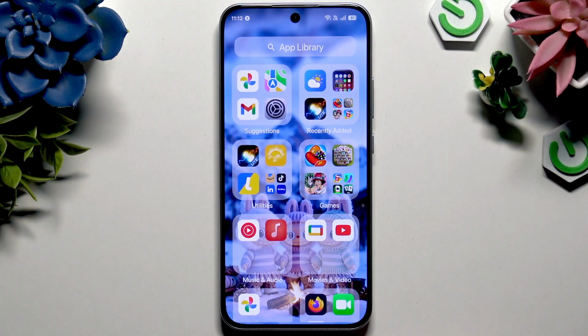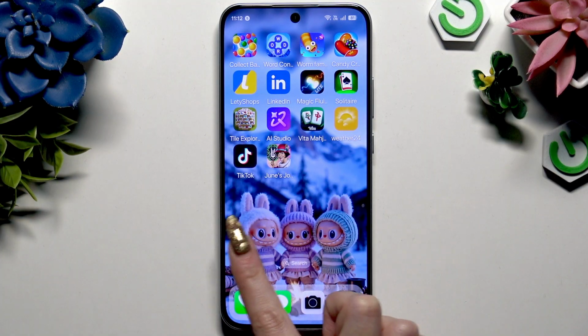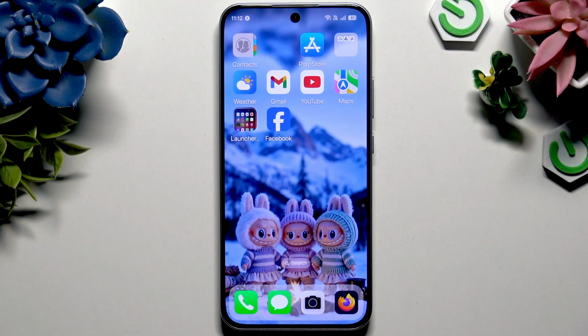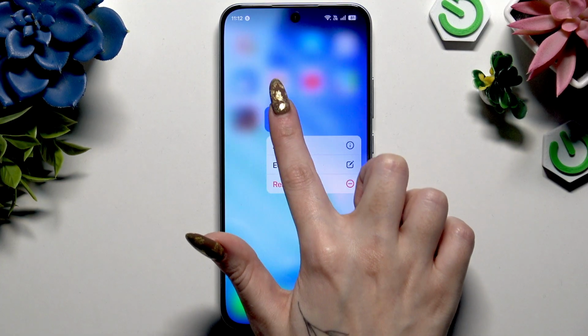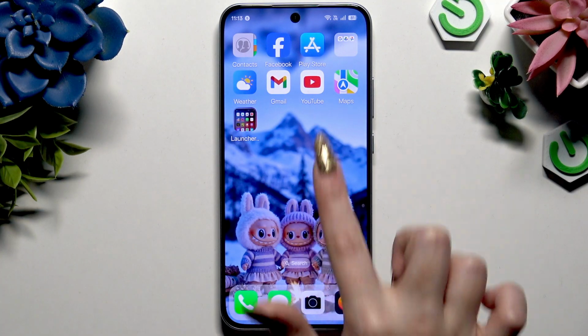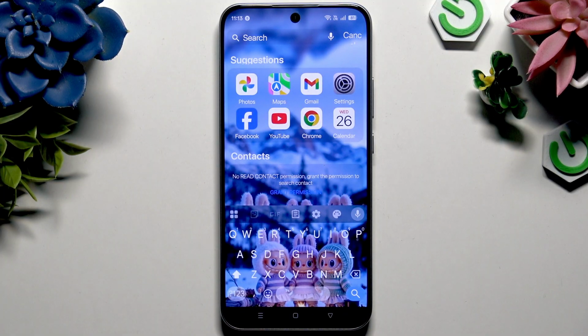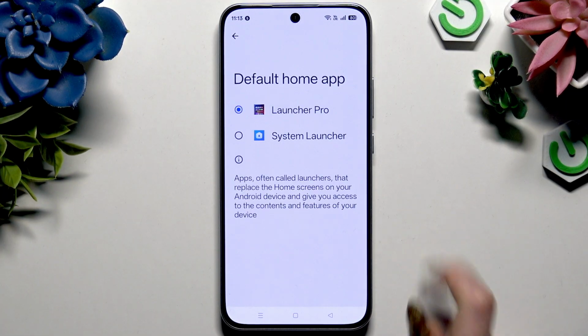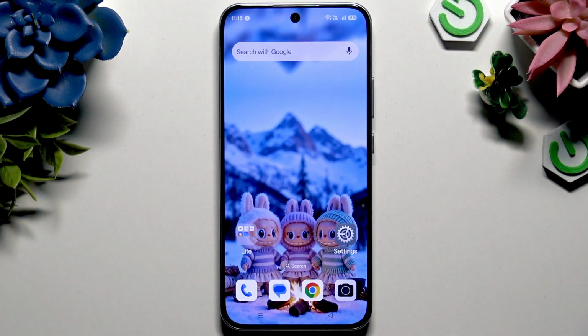To make any changes, you need to open the Launcher app and follow the tutorial. Like for example, change your wallpaper to iPhone 1. If you wanna go back to your standard launcher or switch between those two, go back to the same settings and tap on System Launcher.